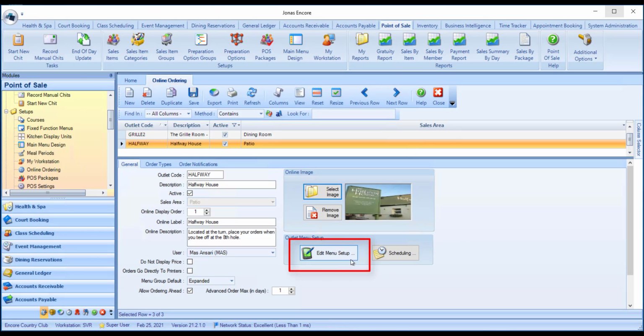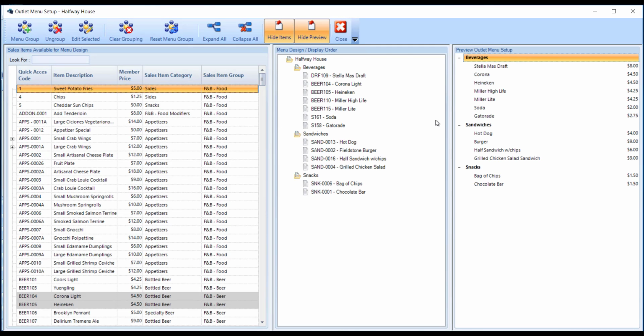Edit Menu Setup allows you to create online menus using your already existing point-of-sale items, including item names, descriptions, photos, if available, and prices. The Setup form has 3 main column sections. Sales Items Available for Menu Design provides you with the list of all available sales items that can be purchased within the sales area that you are linked to in this outlet.